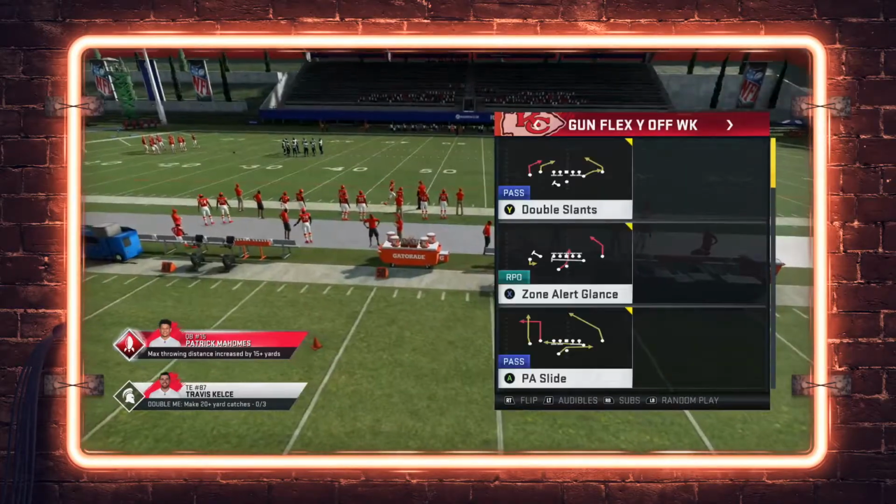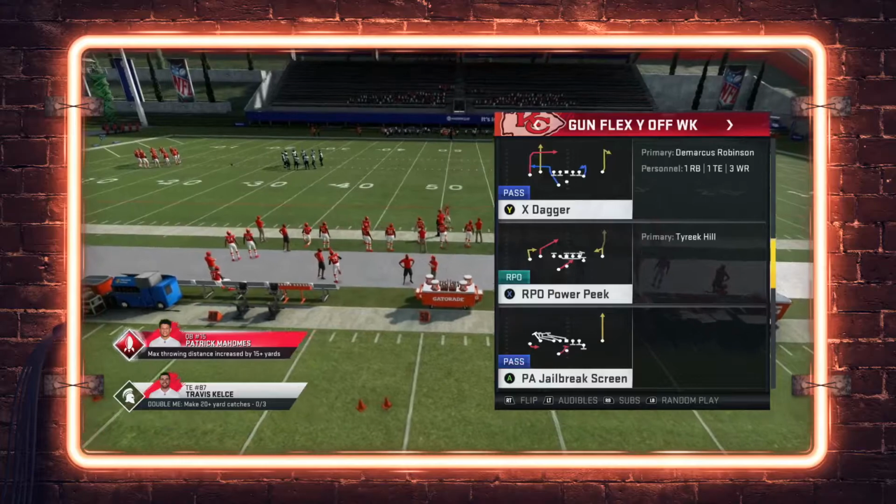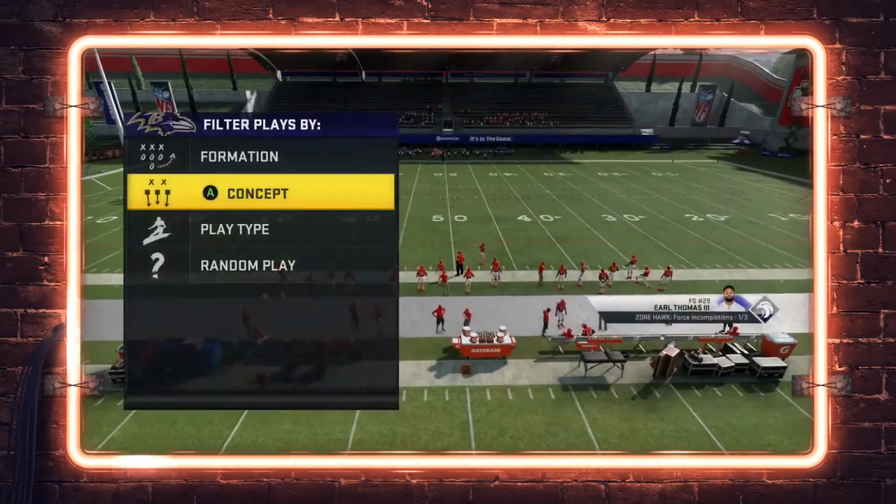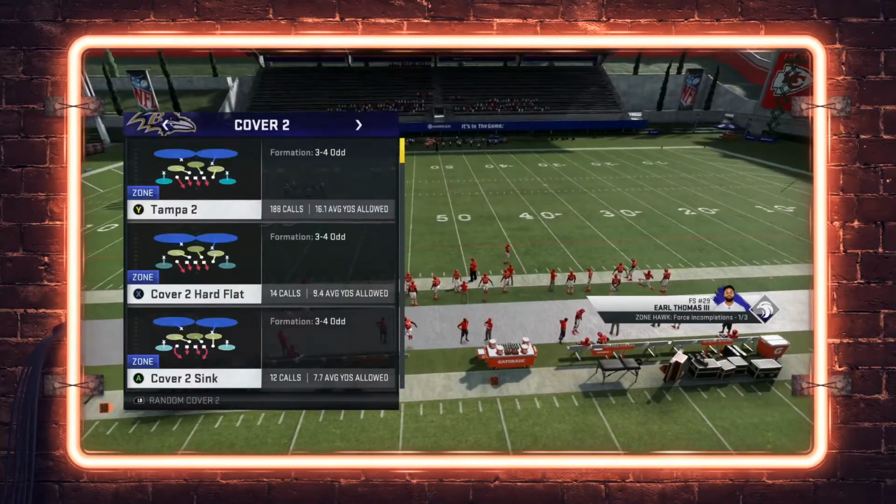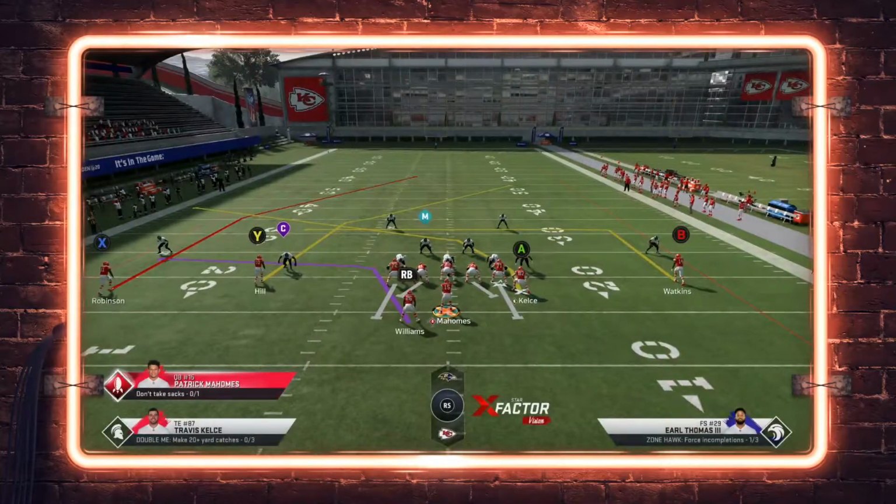Nothing in that formation. Gun flex Y off weak. Double post. So this play will work. Let's go ahead and go to cover 2. So you got that deep post to Robinson.